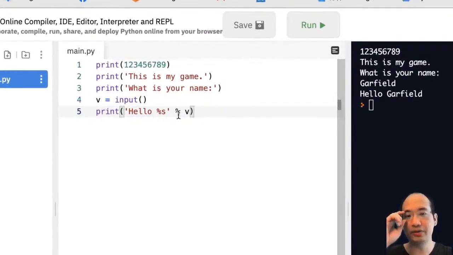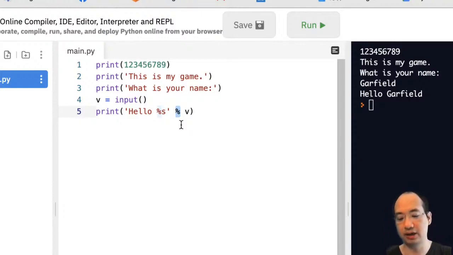I didn't use the plus over here. I didn't use that plus over here. Instead, I use a percentage symbol. And where can you find the percentage? You can find it on your keyboard on the number 5. If you want the percentage, you have to hold the shift key and press the number 5, and now you can get the percentage.